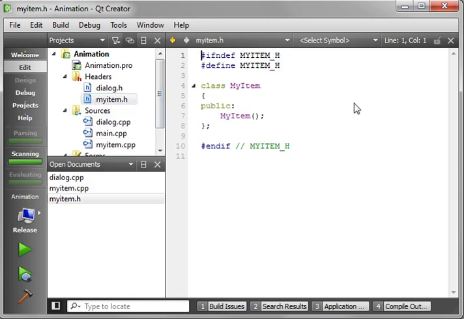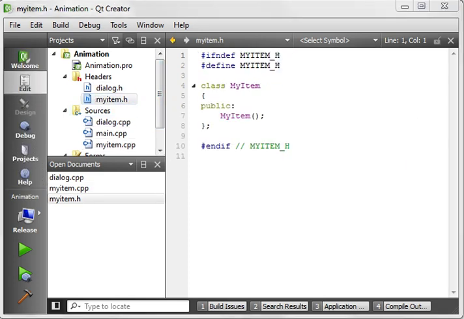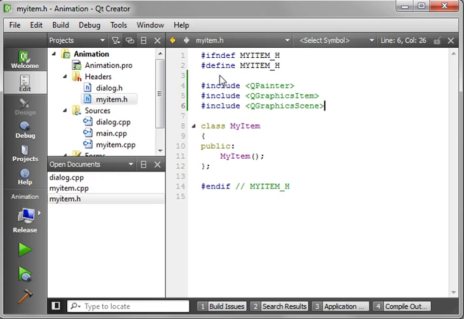And we want to add a few includes. And just for the sake of time, I'm just going to copy and paste out of my notes. I've had a couple people write and complain that I spend too much time adding includes when I can just copy and paste them. So, here we go. We're including QPainter, QGraphicsItem, and QGraphicsScene. Now, we want the painter because we want to be able to paint. We're going to actually inherit the QGraphicsItem, and we want the QGraphicsScene because we want to be able to reference that back. So let's actually do our inheritance now.